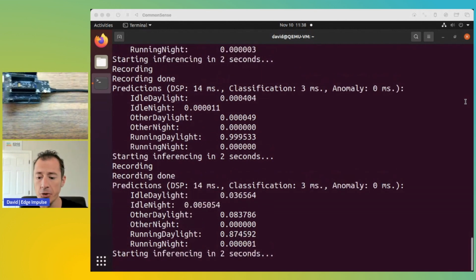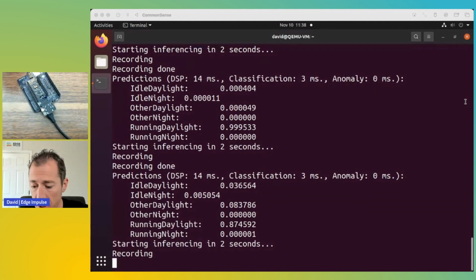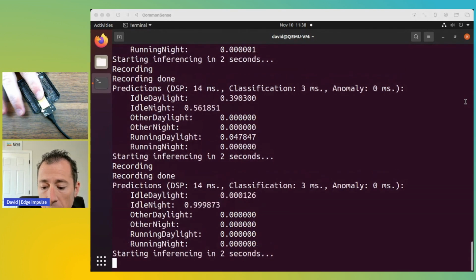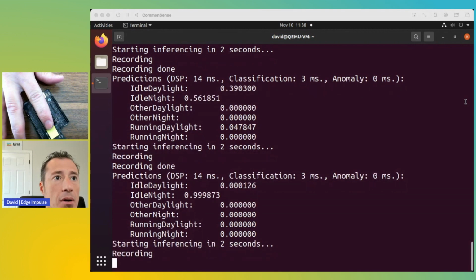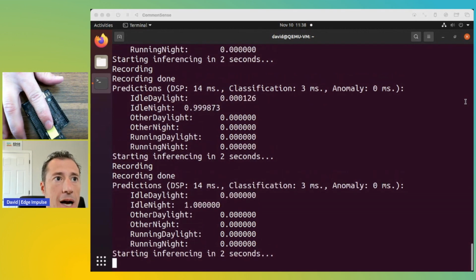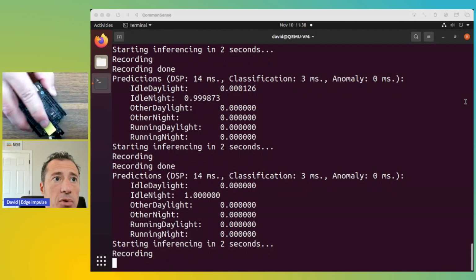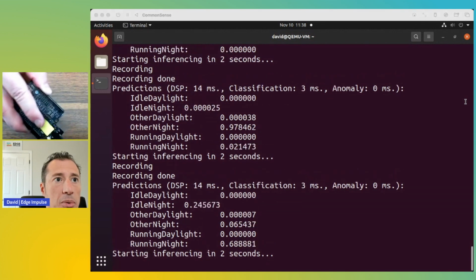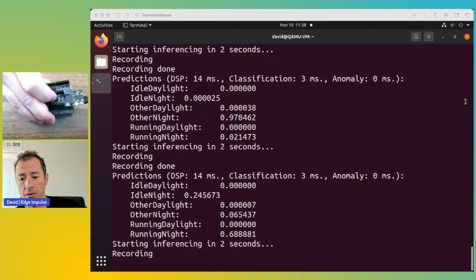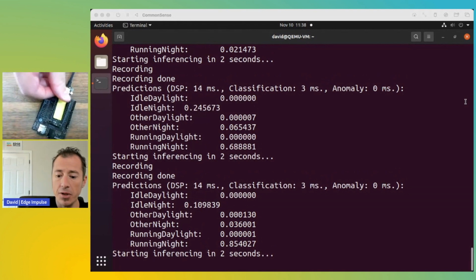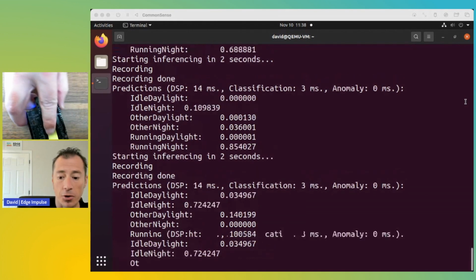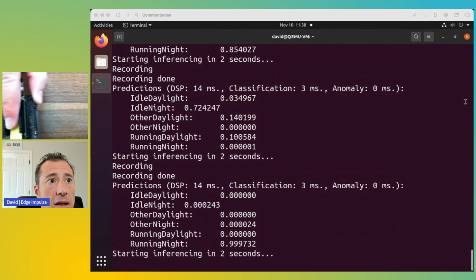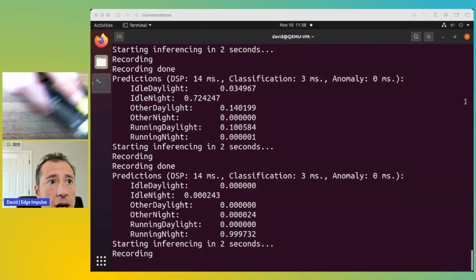Now, this might get a little tricky to simulate nighttime in here. It's pretty bright in this room. But if I put this little post-it note over the light sensor, we get idle night. And if I move it just a bit, we should get other night. Yep. Now let's bring this back around. This will be the most difficult one of all to simulate. Let's see if I can get it running at night.